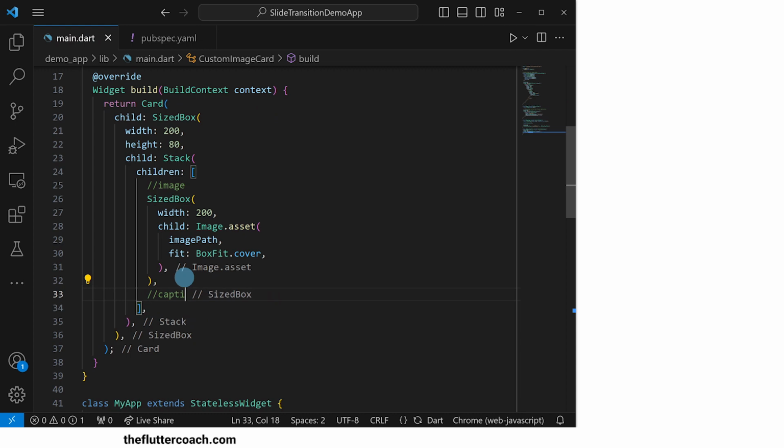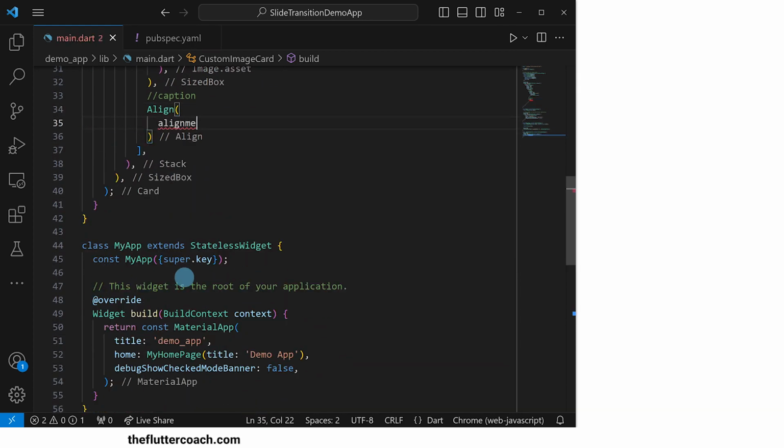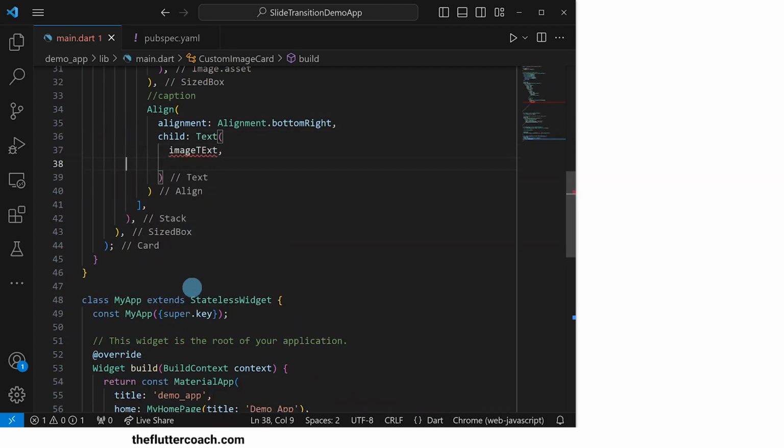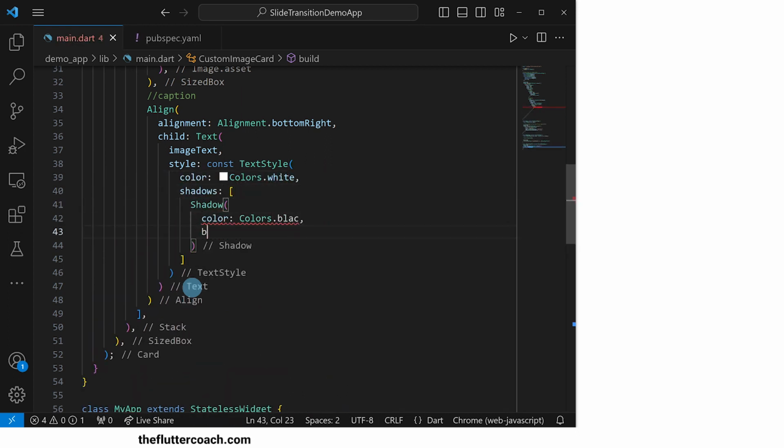The second child of this stack will be the caption. For the caption, we will use an align widget to align the caption to the bottom right, and the child of this align widget will be a text widget which will display the image text argument, and to this we will apply a text style to set the color of the text to white and give it a shadow which will be black in color so that it contrasts against the image behind it.